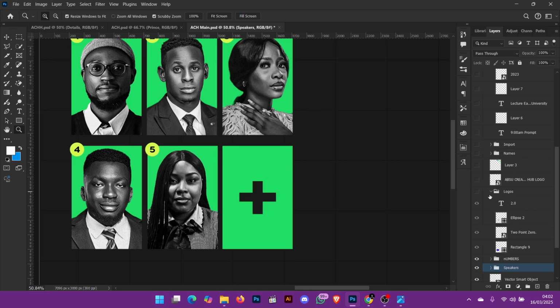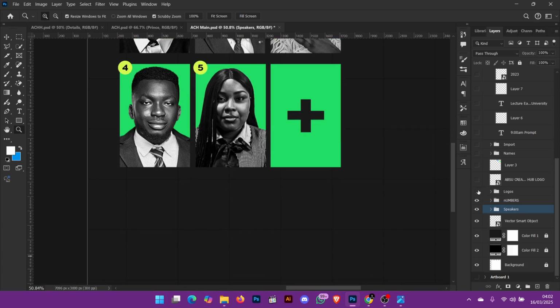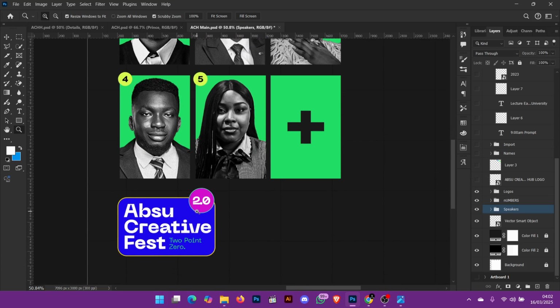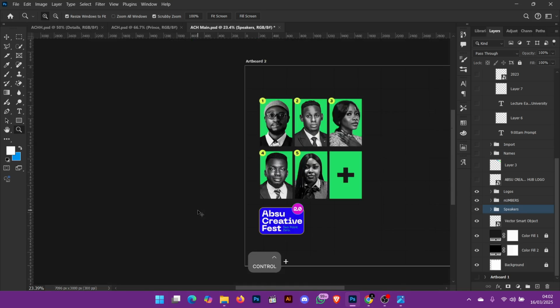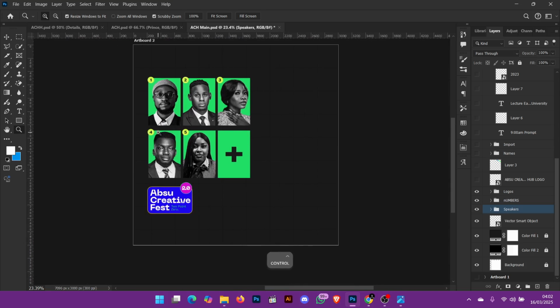So going to the logo. So I added the logo next. The Absolute Creative First 2.0 beneath the image. So you know what they say about hierarchy. So after the image is the logo. So what do you see at first glance?